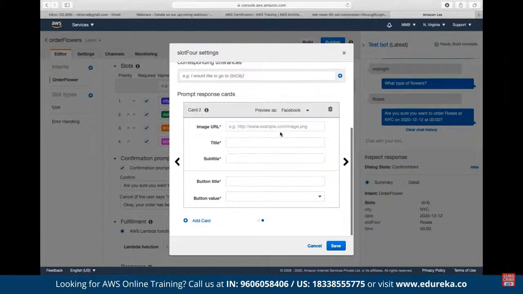Suppose we also have an option for lilies as well, right? So we can look for any image for lilies as well. Generally, we pick the image from our own website. Suppose we are running an e-commerce store, so here we can pick the image from our own website and then we can deploy accordingly.